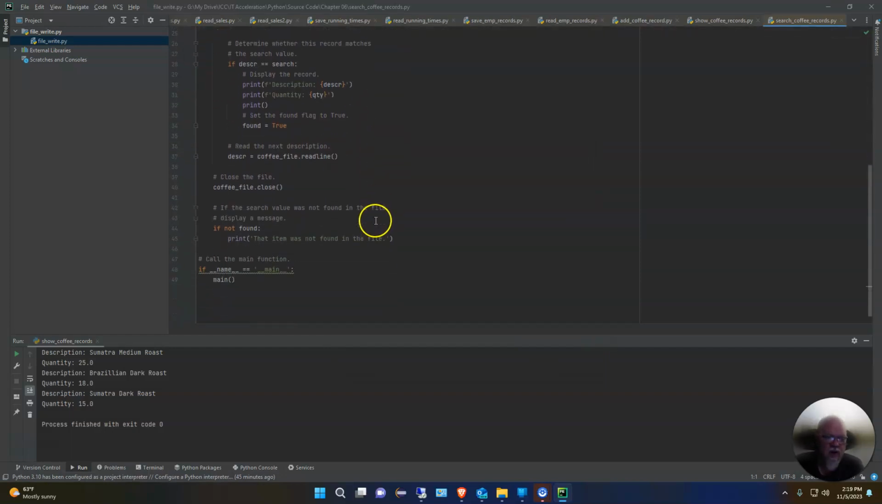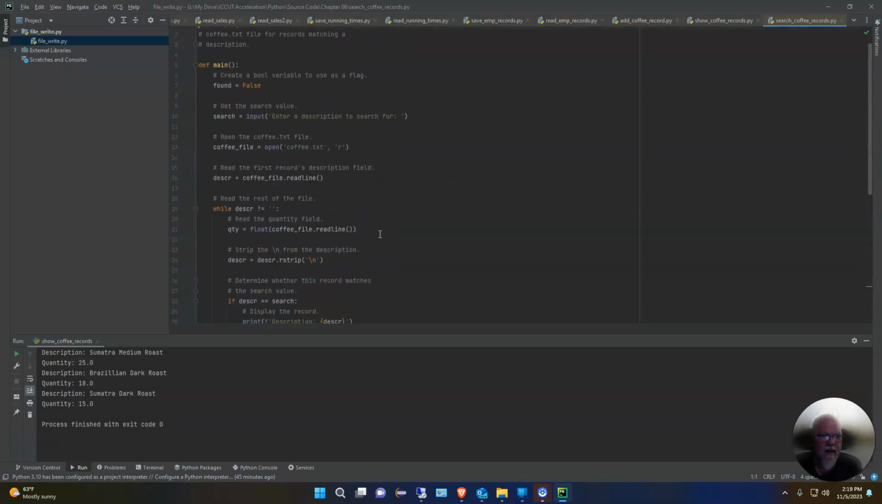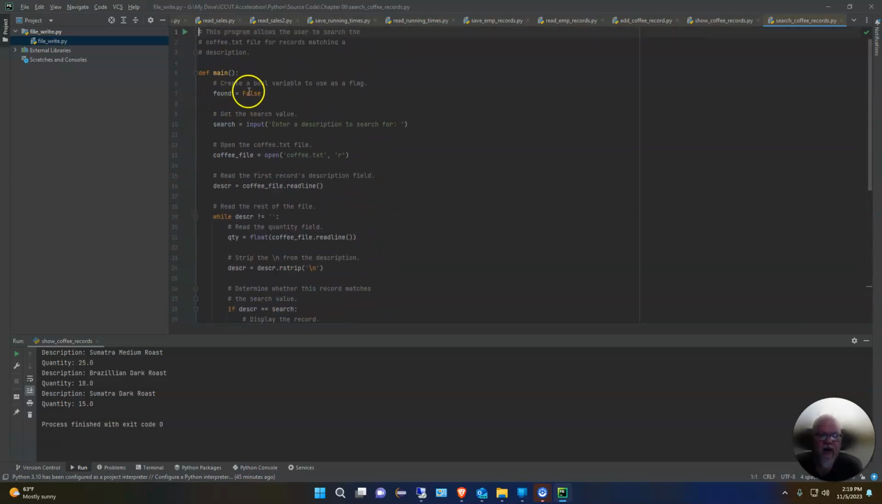So again, it looks like we have just one function, main, and it's called there on line 49. The very first thing we do is create a Boolean variable called found, and we set it to false. We create a search variable and input what description you want to search for. Whatever you want to search for is going to be put into that variable. We create a coffee file object by opening up the coffee.txt for read. We read the very first line, description equals coffee file.readline.